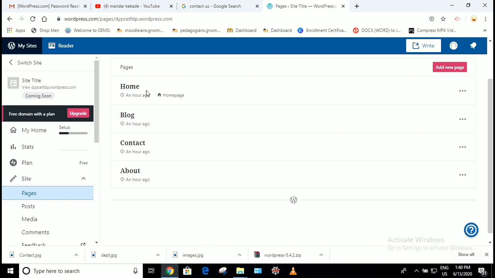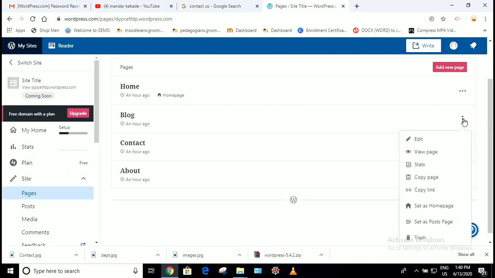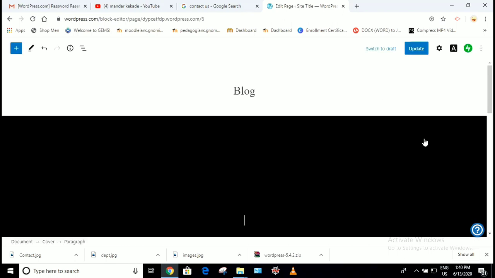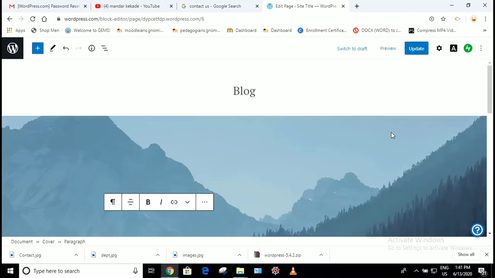Now I have already edited the home page. Now I'm going to edit the next page, that is blog page. How to do it? Just click on this and click on edit button. Once you click on edit button, now you are going to edit the blog page of your website. You will be redirected to the blog page of your website. So up till now we have edited our home page of the website. Now we are going to edit the blog page of the website. Again, how to edit it? The same procedure that we have followed to edit the home page of our website.